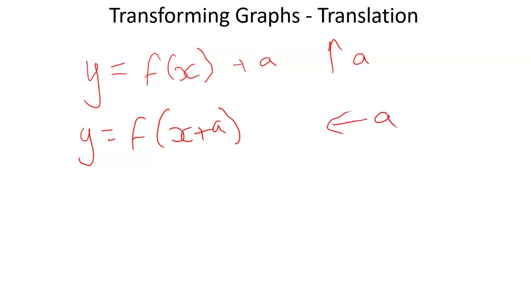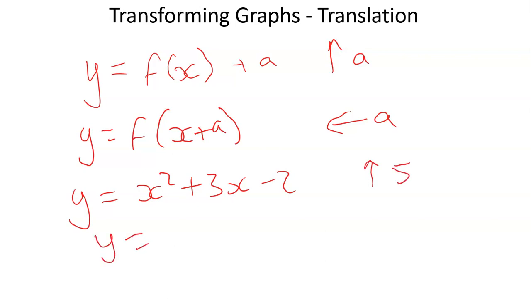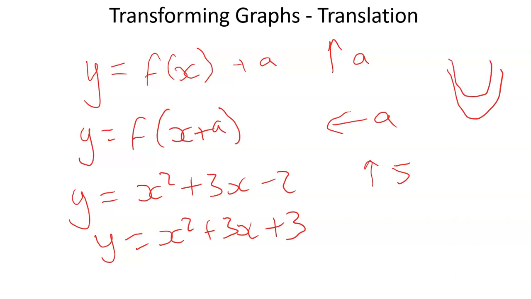And even if it's a more complicated function, let's say that we have y equals x squared plus 3x minus 2. If we want to move this graph up by, let's put a number out, let's say 5. So if we want to move this up by 5, I can just add 5 to it, and we get y equals x squared plus 3x plus 3. That graph will just be 5 higher. If that's our original one, then it will just move it up by 5.